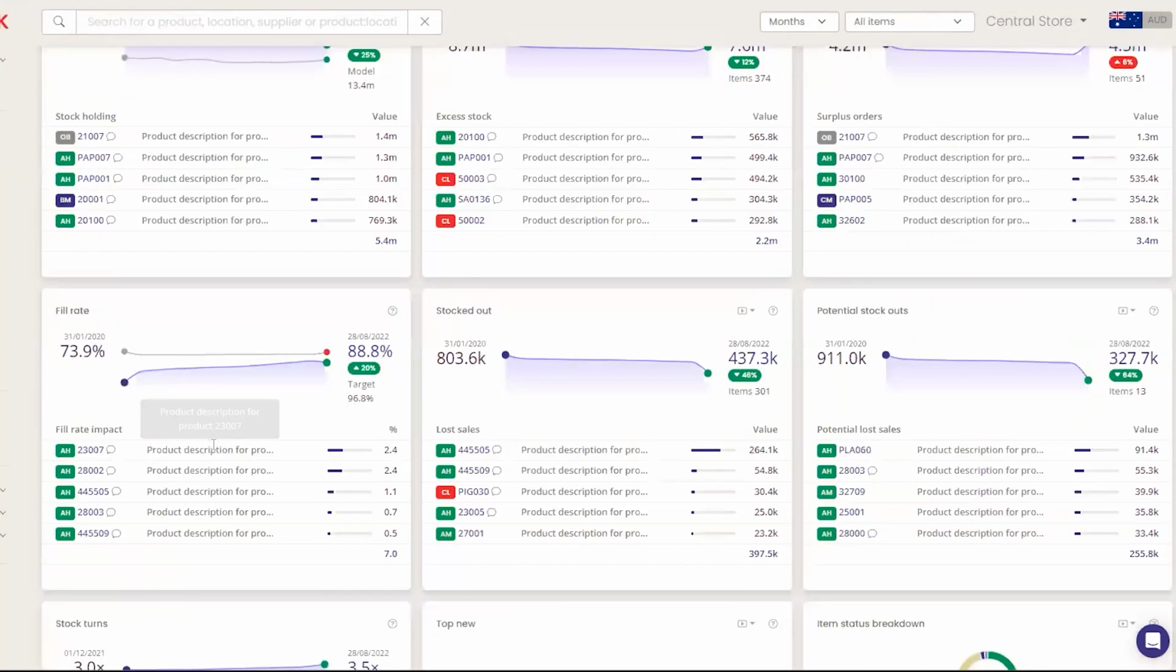So with the fill rate here, again, we can drill into this report. We can see which items have been out of stock the most over the last 30 days and which ones are having the biggest impact on this. So we can see the top 5 here are all our AH items. They're the most important items for the business, making up 80% of our turnover and value. And these are the ones that we would want to action first to make sure that we can get those back in stock consistently, so that we're achieving our target of 96.8% fill rate.